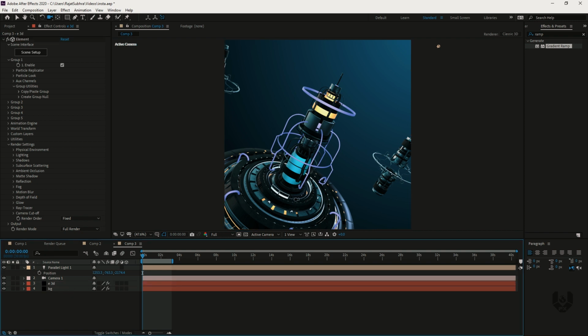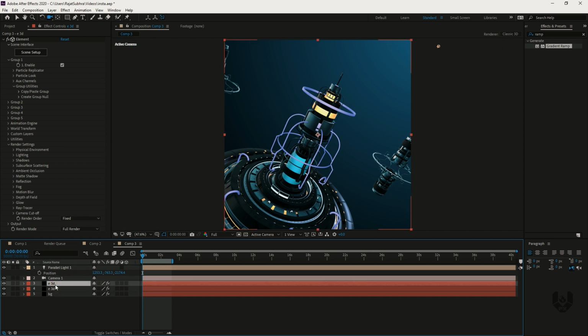Now what you have to do, I have to create some good depth of field here. So before going to depth of field, I just want to change some more settings here. Before that, I just want to duplicate this by Control D, and let's rename it like E3D underscore glow. So this is my glow options.